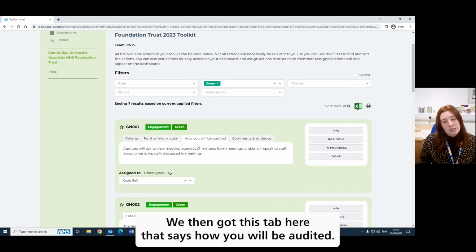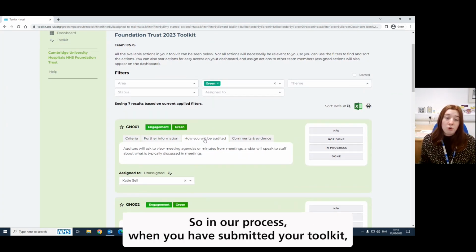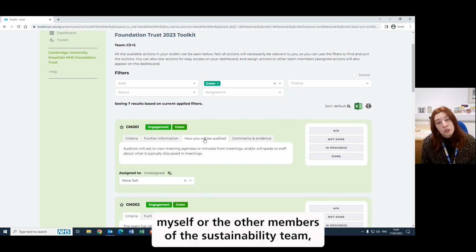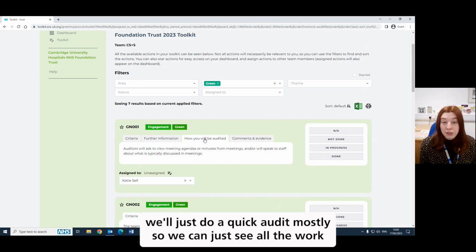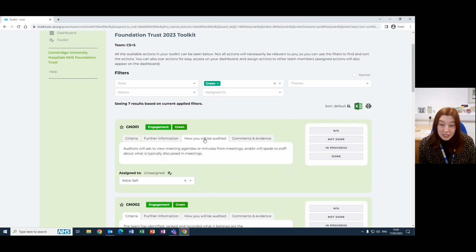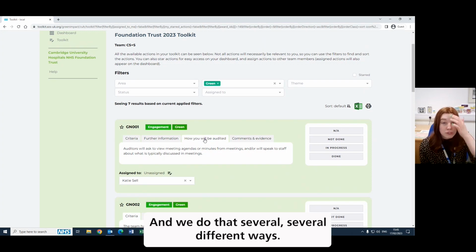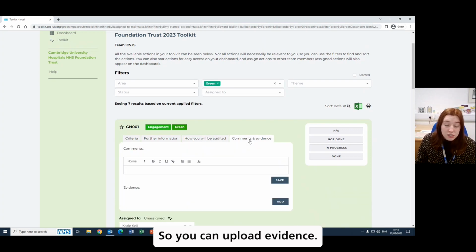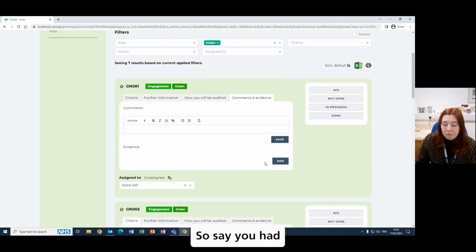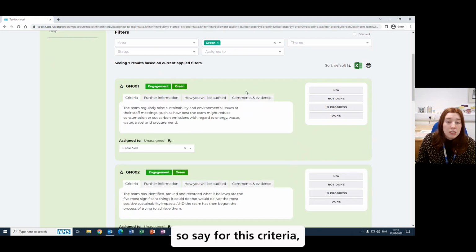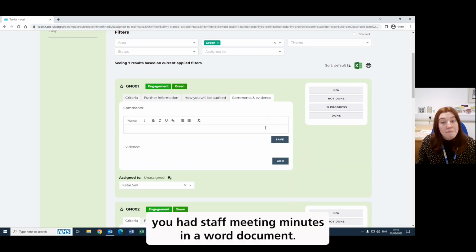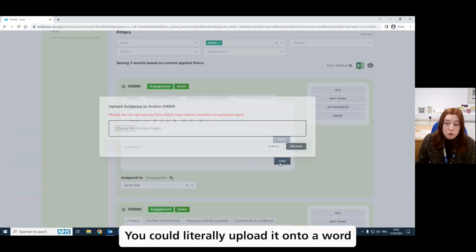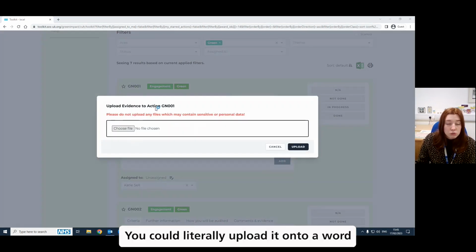We then got this tab here that says how you will be audited. So in our process, when you have submitted your toolkit, myself or the other members of the sustainability team will just do a quick audit, mostly so we can just see all the work that everyone's done. And we could do that several different ways. So you can upload evidence. So say for this criteria, you had staff meeting minutes in a Word document, you could literally upload it.